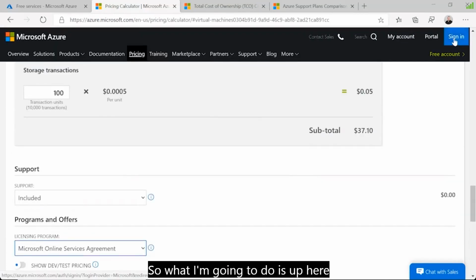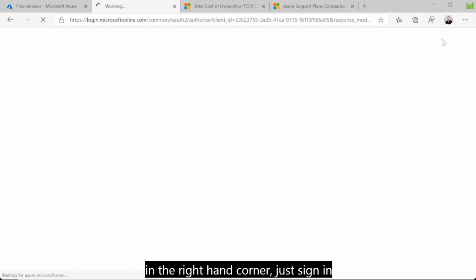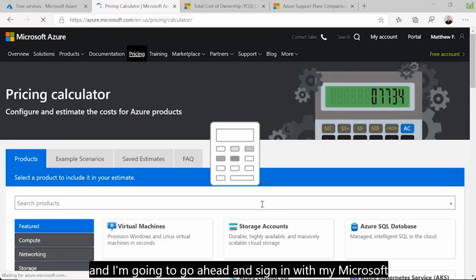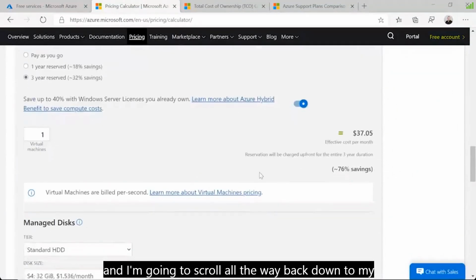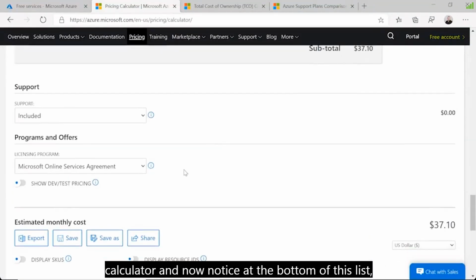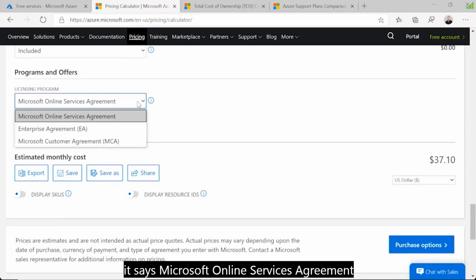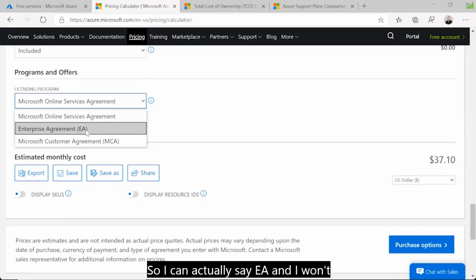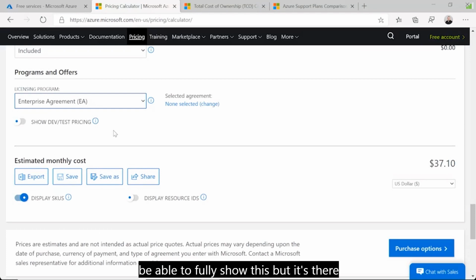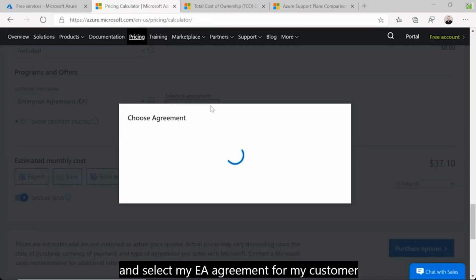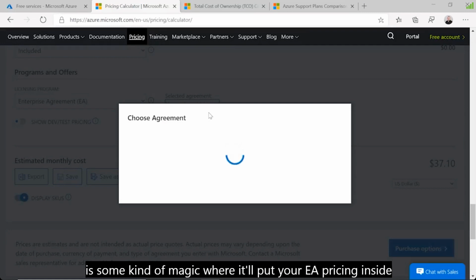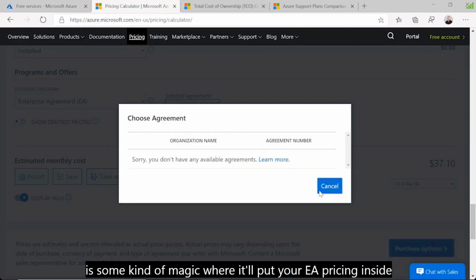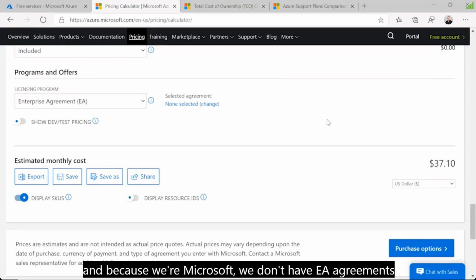All I'm going to do is up here in the right-hand corner, just sign in. I'm going to sign in with my Microsoft credentials, and it actually auto signs in for me. And I'm going to scroll all the way back down to my calculator. Now notice at the bottom of this list, it said Microsoft Online Services Agreement. Now it says EA Agreement. So I can actually say EA, and I won't be able to fully show this, but it's there, and select my EA agreement for my customer or whatever I have. And what will happen to this calculator, somewhat magically, it'll put your EA pricing inside of it. Because we're Microsoft, we don't have EA agreements, obviously, but this is where you can get your real pricing.